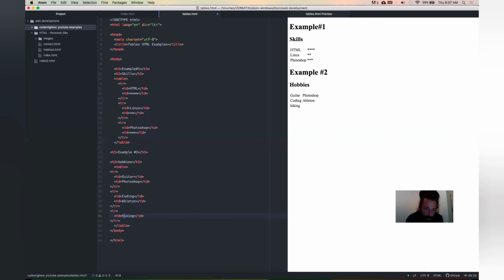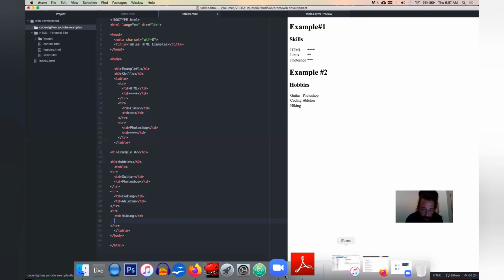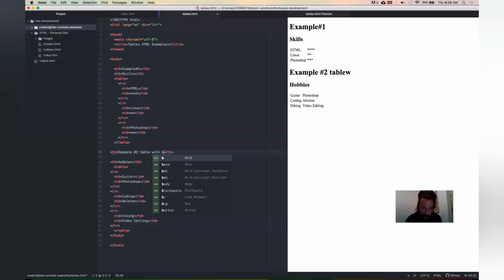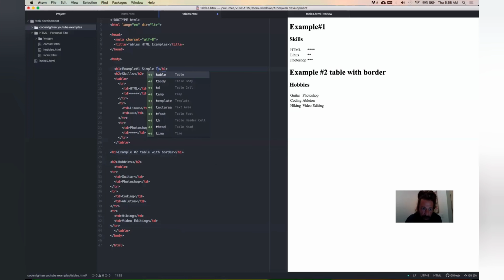Give it our little capital there. Boom. And gosh, my memory is, and video editing. Sorry, I'm not thinking too well right this second. All right, and video editing. All right, so that's that right there. We got 2, and just to show you on this example, we'll say example 2, table with border. Up here, we'll just call it simple table. All right.